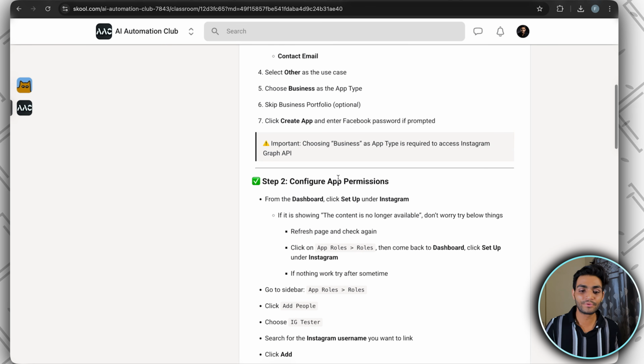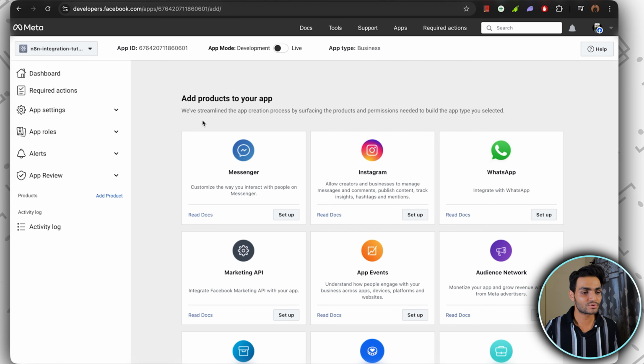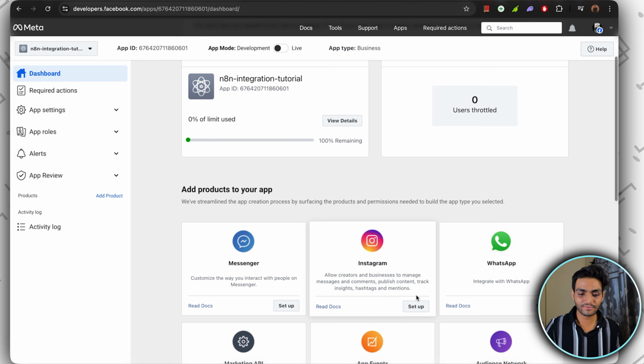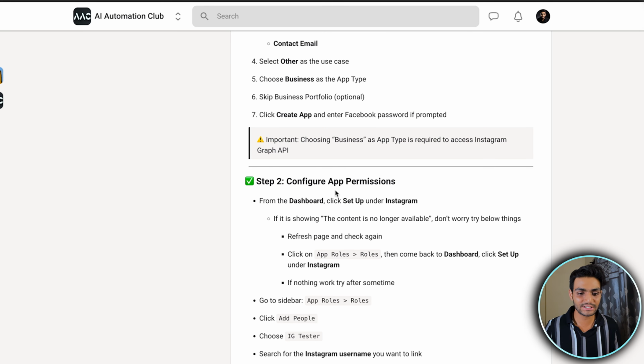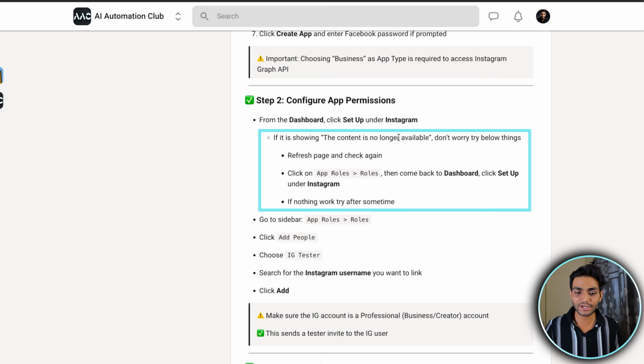So now it's time to configure app permission. So for that, you can see from the dashboard, click setup under Instagram. So we are in the dashboard. Now under Instagram, we can see we have setup. We'll click over here and you might get this message. So don't panic. If you see in my school community, if it is showing the content is no longer available, don't worry, try the below thing.